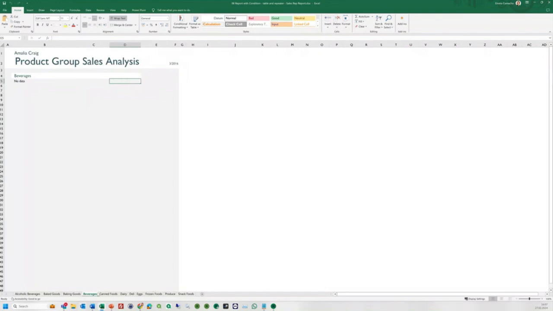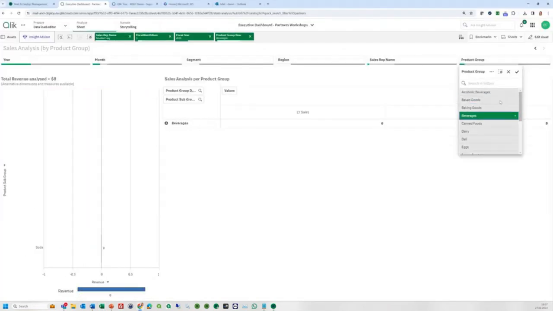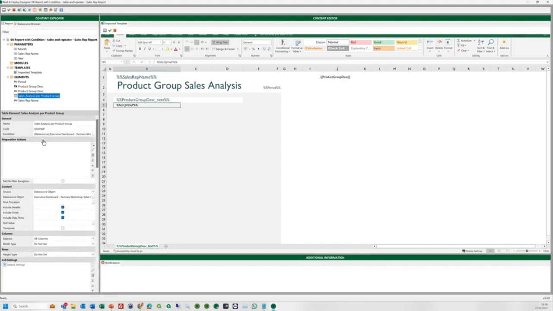Normally, the table would still appear, but populated only with zeros, as we can see in the executive dashboard as well. An even nicer solution would be to completely leave out this sheet. Let's see how we can achieve this.